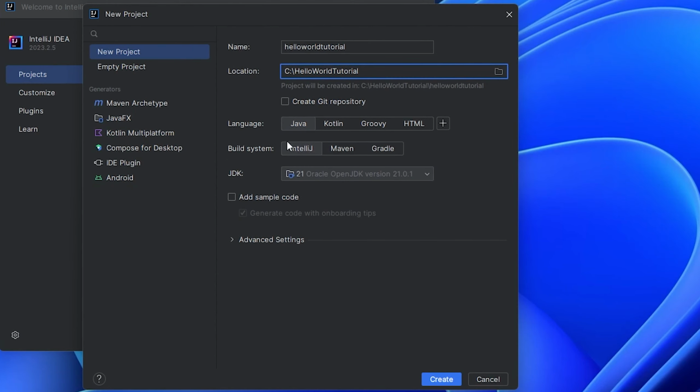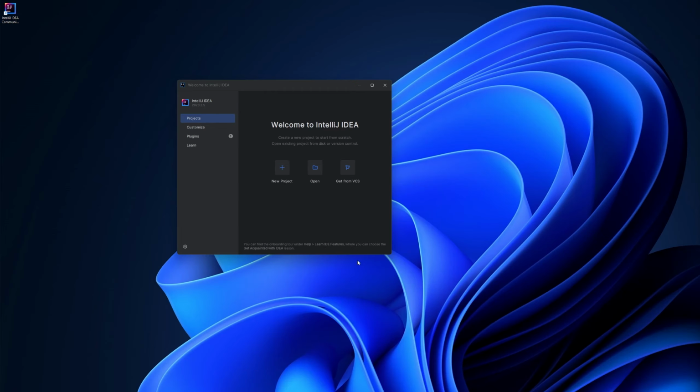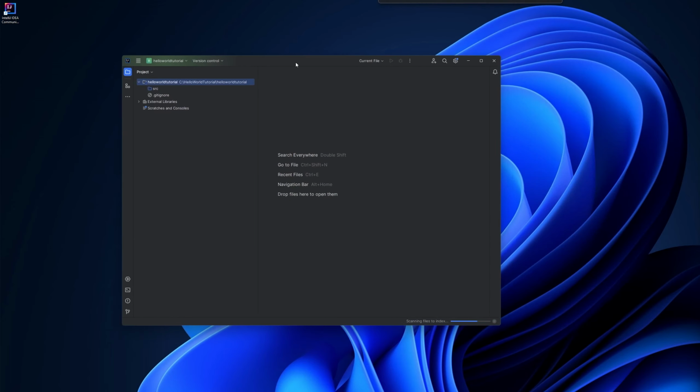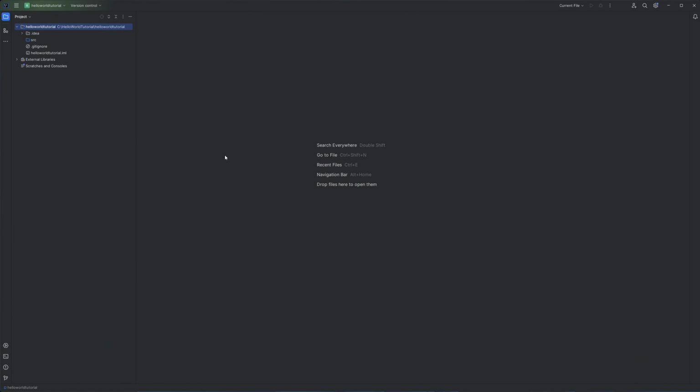We have the build system, so we're gonna use the IntelliJ build system. Maven and Gradle are things that you will encounter later on, once you get more in depth in Java. The JDK is the one that was detected. It's the one that we installed. It's JDK 21. And I don't want to add any sample code. So if it is checked, you can uncheck it, because we're gonna build our code ourselves, okay? So hit create and wait for it to create a project. Okay, so it was fast actually.